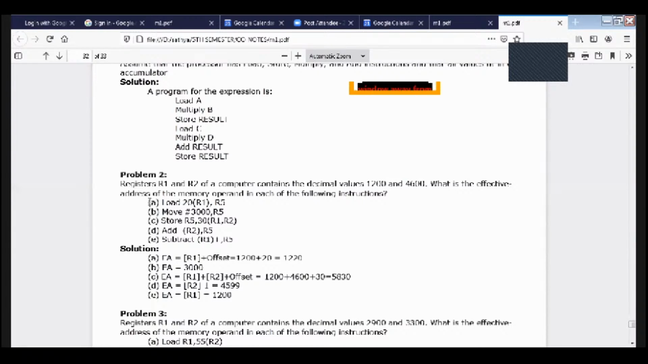Listen, everyone. Registers R1 and R2 of a computer contain the decimal values 1200 and 4600. What is the effective address of the memory operand in each of the following instructions? That means you have to find the effective address. What is meant by effective address? I taught you before while taking addressing modes. What is meant by effective address?